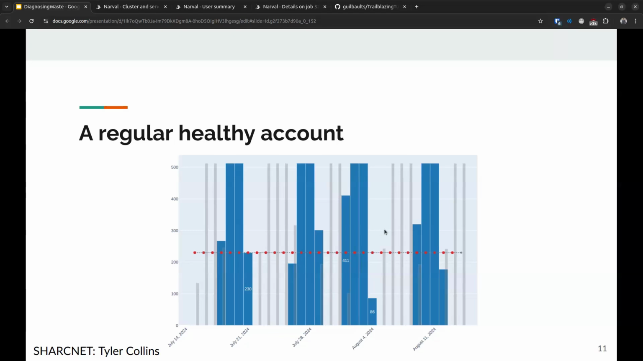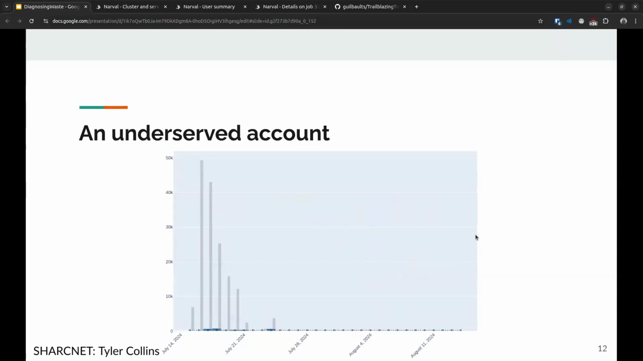This is a regular healthy account. If you're seeing usage like this, you should be fairly happy. If you're not, of course, take it to us and we'll discuss what we can do better. And we'll talk about that, of course, when we're diagnosing the waste. But on average, I would say this is a healthy account.